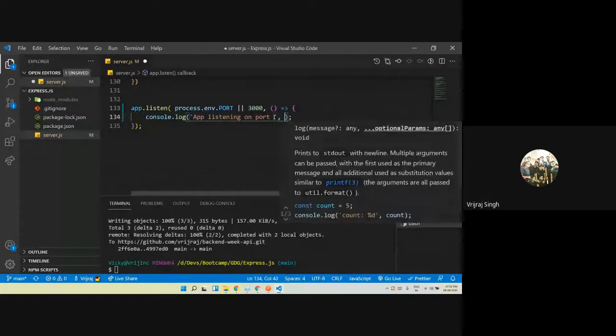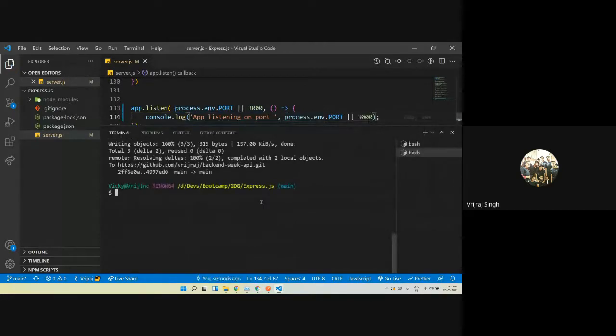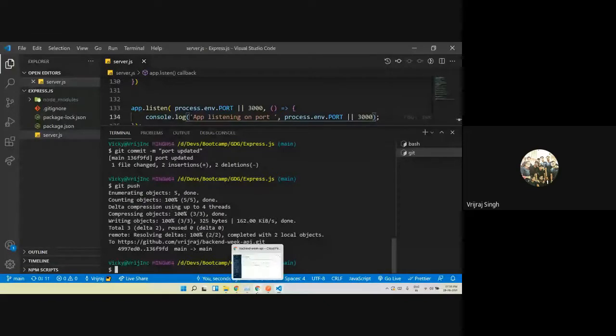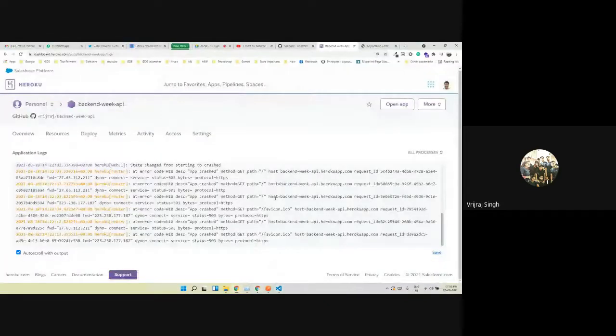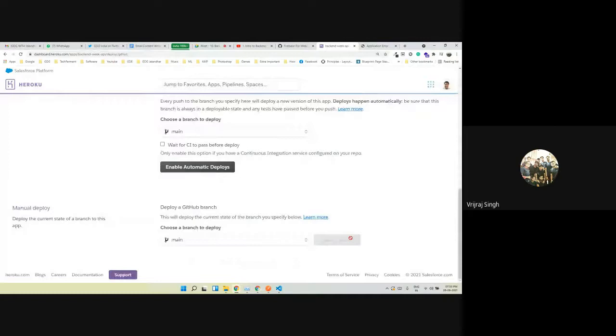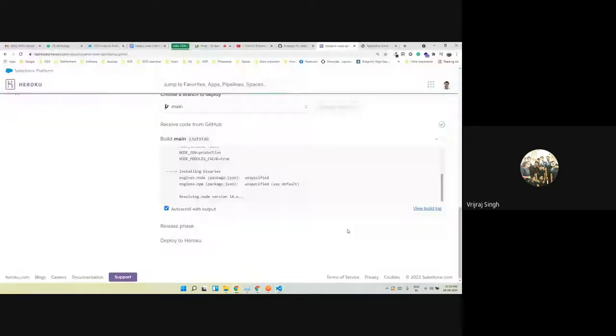So here you can pass this one just for testing purposes, and then save, and then you can again git add dot, git commit minus m, and write let's say port updated, and then push, and then we have updated our code repo. Then we'll go to the Heroku dashboard once again, go to the overview part or maybe the deployment part, scroll down and click on deploy branch, and again this is going to deploy once again.